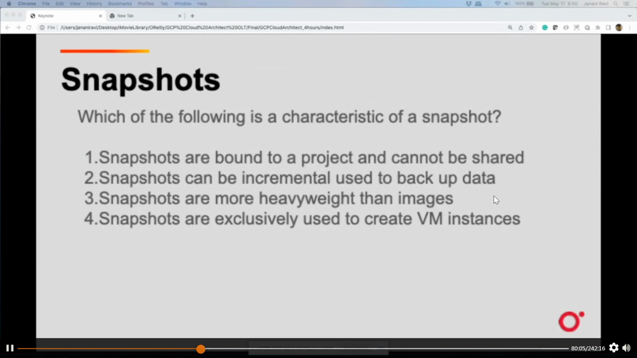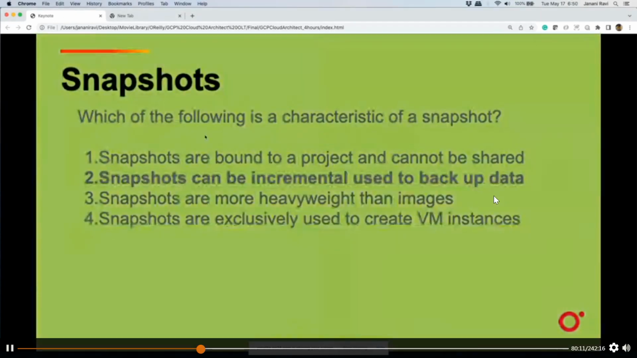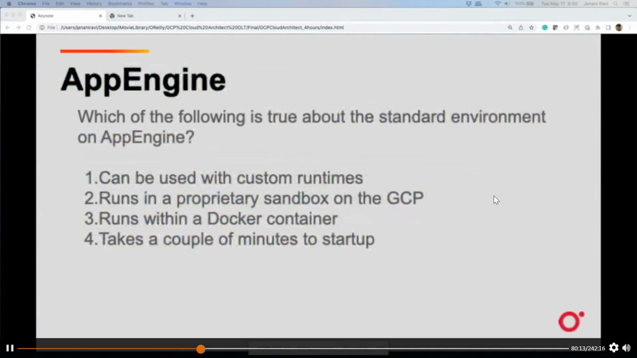All right, I'm going to look at the responses here. Snapshots are incremental and used to back up data. That's absolutely right. Next poll, again, one function instance per request. That is correct. So when a request comes in, a new instance of the function is spun up to meet that request. So every function instance will service only one request.